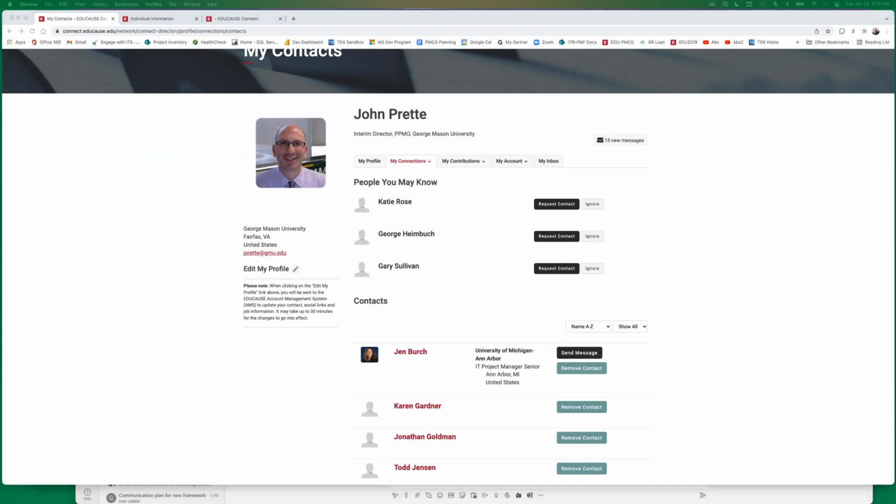Questions on your profile and the security settings.